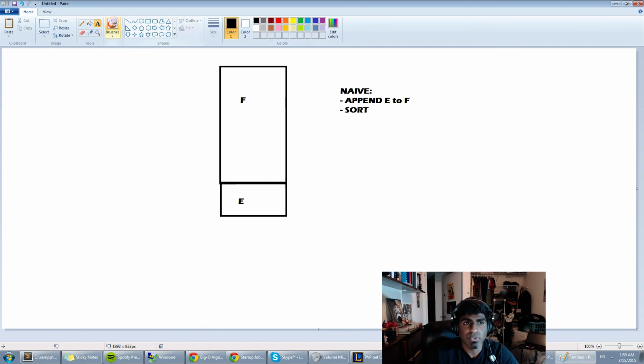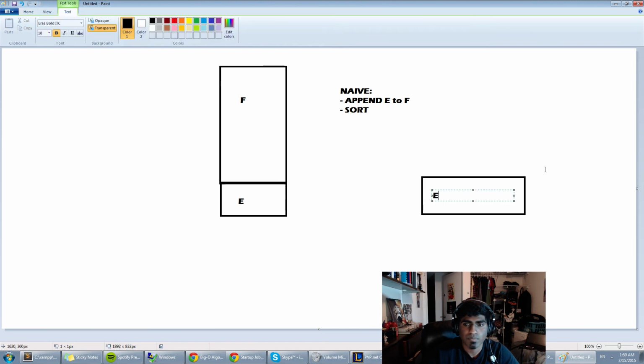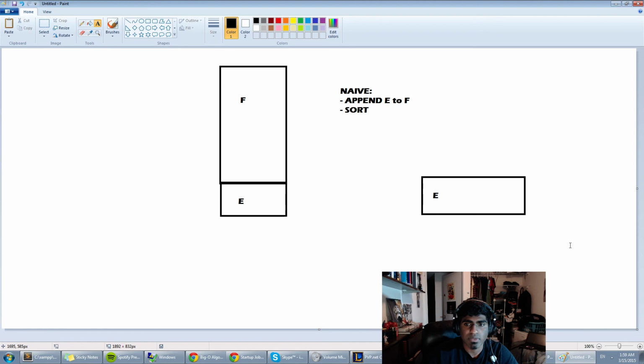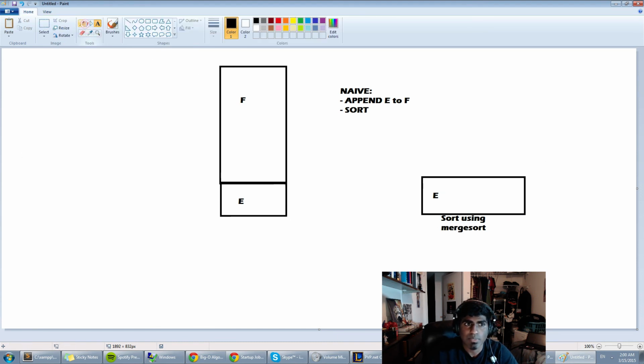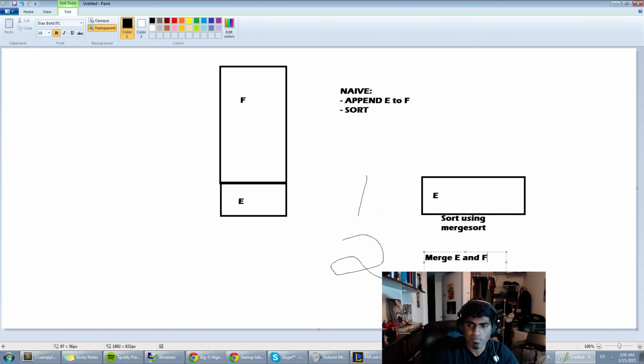So what we're going to do instead is take file E. The first step is to sort it, using any of the sorts here. I'll just say merge sort. Sort this using merge sort, and this is step one. And then step two is you merge them. Merge E and F. And that's pretty much all you have to say to get full credit.